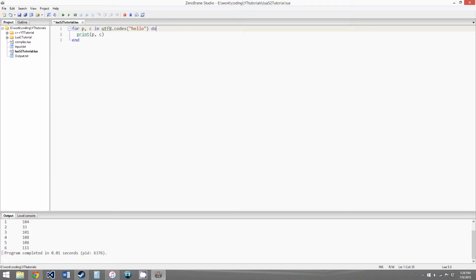So yeah, we can't show any examples that take up 2 bytes, but if you did have a character that took up 2 bytes, it would show up in here as taking up 2 bytes. So you would get a skip in the P variable, and then you would just get that ASCII code in C, and it would be greater than 128. So that is UTF-8.codes. The next function is called UTF-8.codePoint.